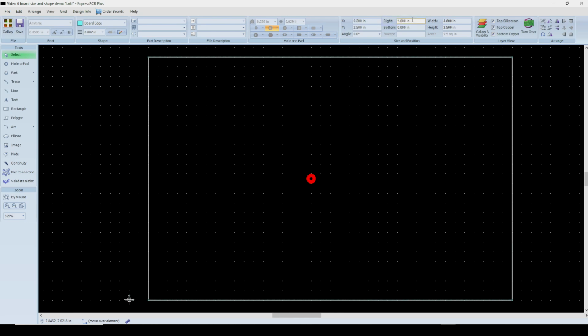Hit enter. And look what happened to my board outline. When I put 4 into the right box, it shifted the entire board to the right 0.2 of an inch. And you can tell that because our origin point in the lower left is now sitting there all by itself. So if you're going to change the board size with this method, always use the width and height boxes.